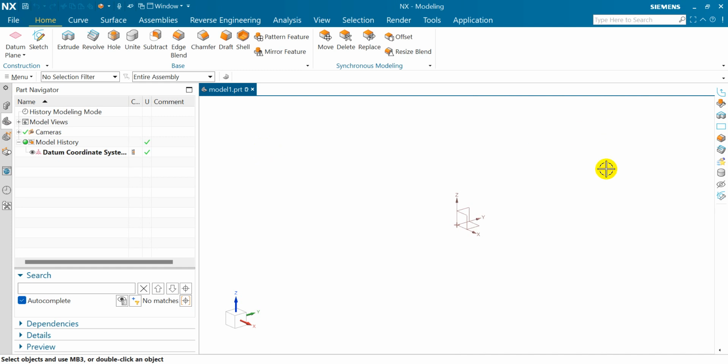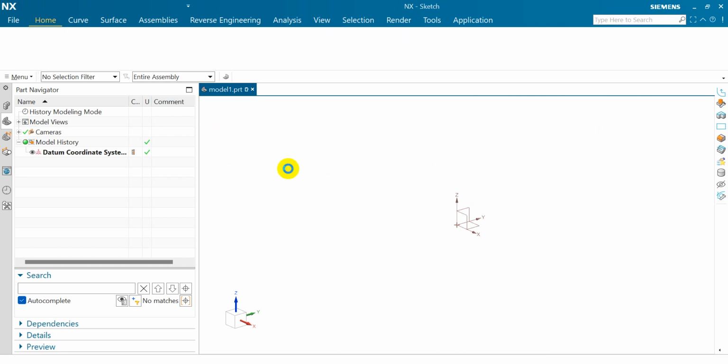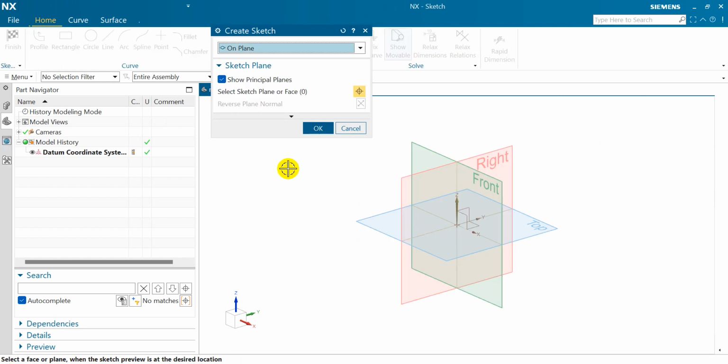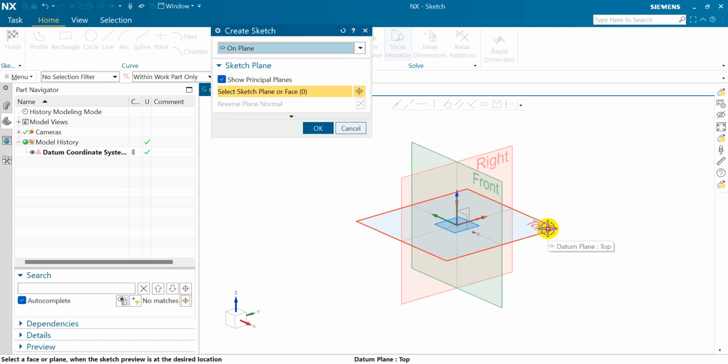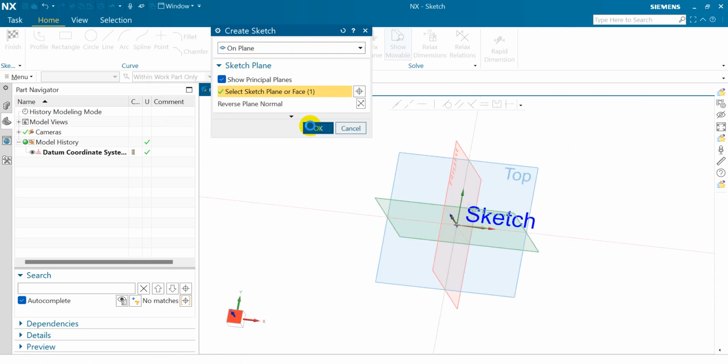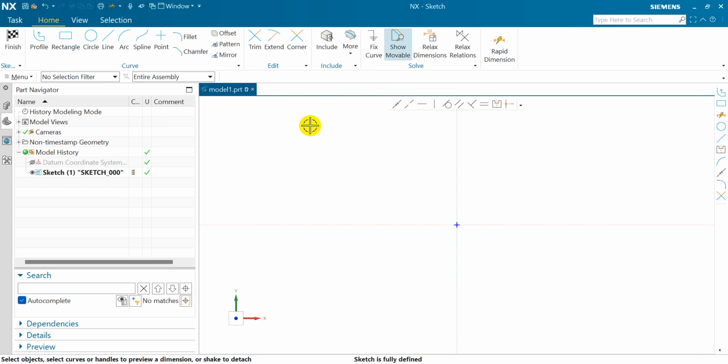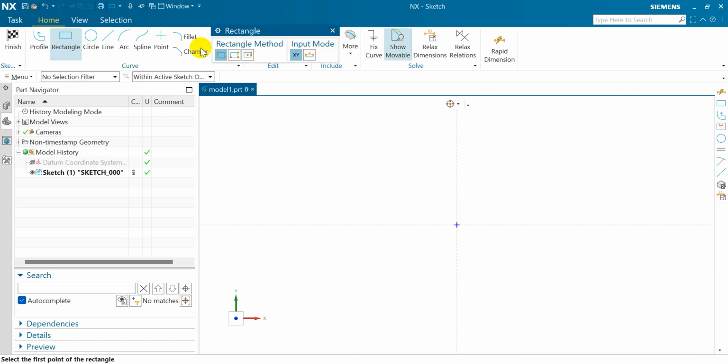After that, a new window opens, and we can work there. First of all, go to Home and click on Sketch and click on the plane where you want to work. After that, click on OK and choose Rectangle. Click on Rectangle or press R, enter. Click on the method by 2 points.